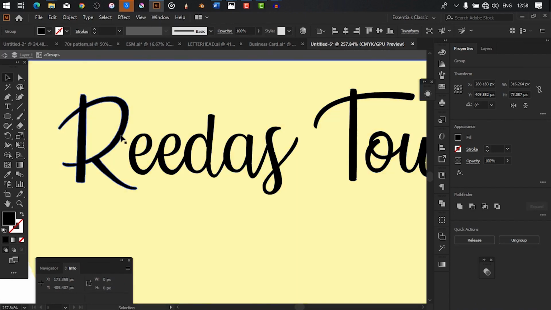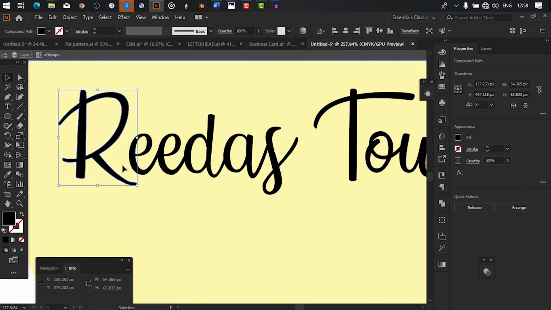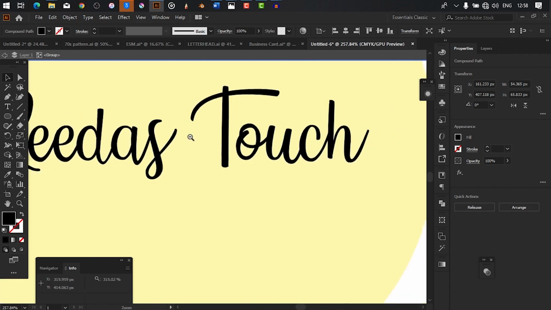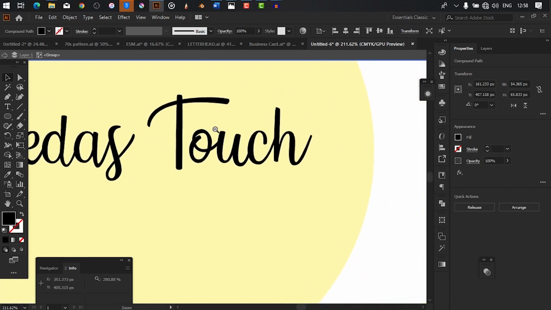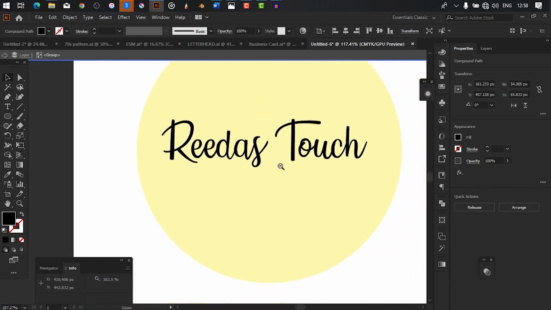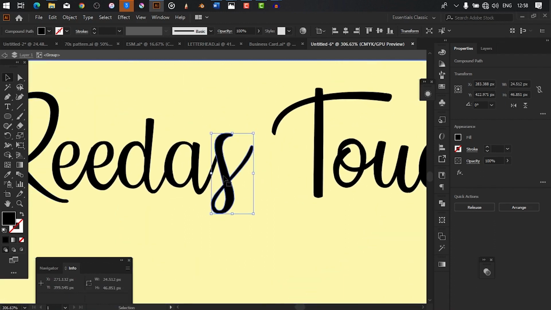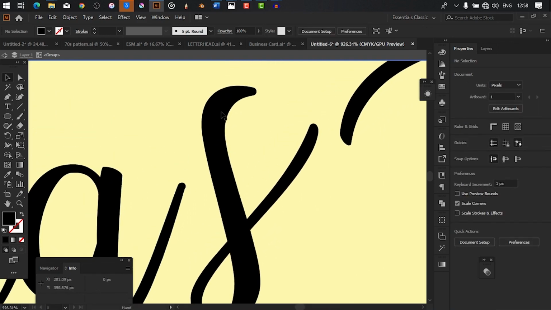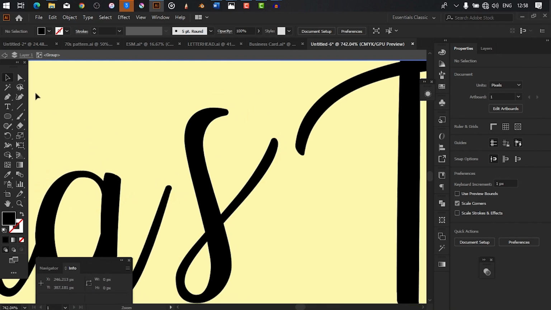We are now going to move this R a little bit up, then closer to the E. You can leave this T as it is, and then the S, I'm going to just make it a little bit up. And for this, we are going to be connecting the A and the S using the pen tool.